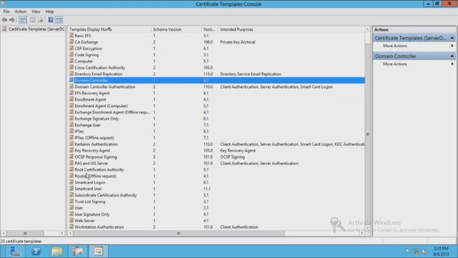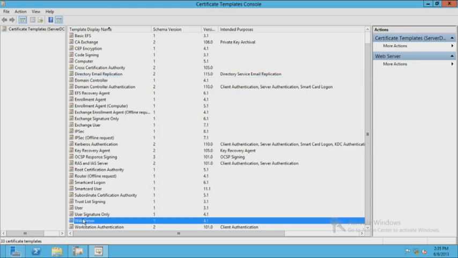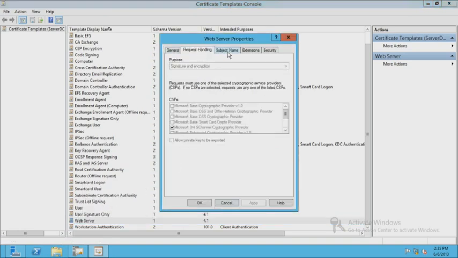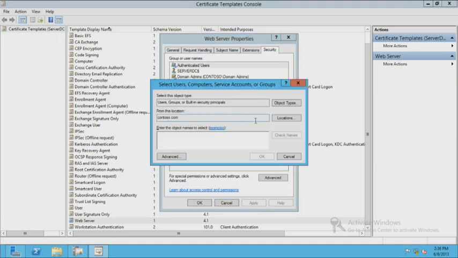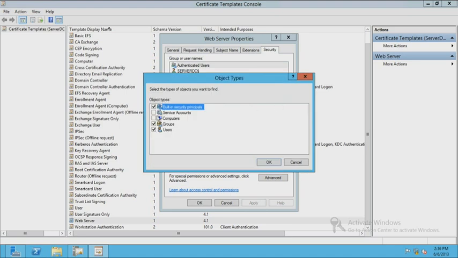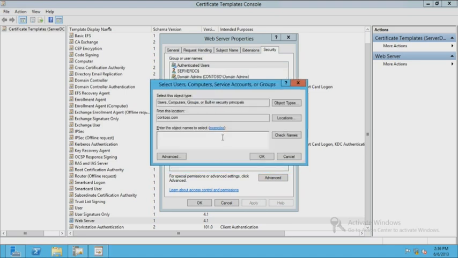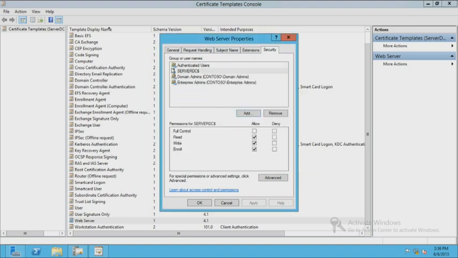This, for instance, is where I would modify a web server certificate template's properties, and I could make changes to some options in here. For instance, there are no computers in here, so I can't issue a web server certificate to a web server directly. I could modify that. I could add computers, and I could select a computer to issue a certificate to. So server DC is in that list.